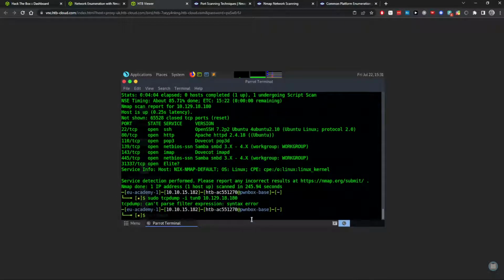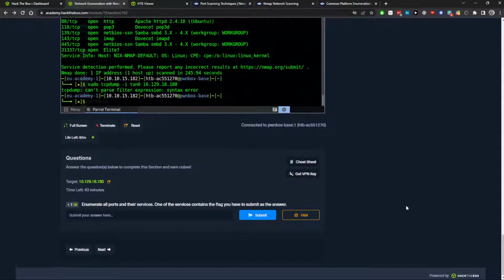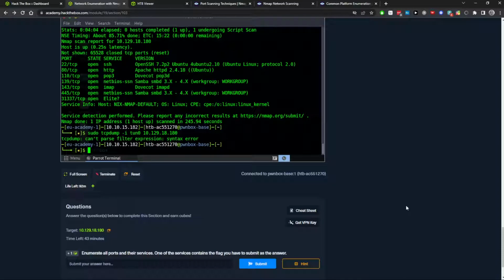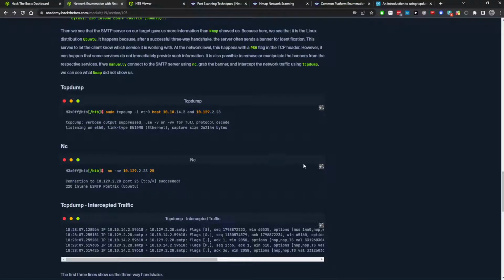Okay, is this going to work? Can't pass. Okay, we mucked up. I don't know how tcpdump works. I'm going to quickly pause and just have a little Google. Okay, I fixed it. Turns out we just forgot the word host, but it's listening on tun0 for this IP address, for that host.